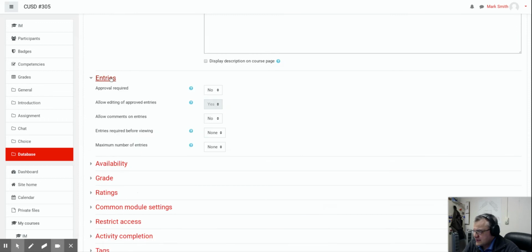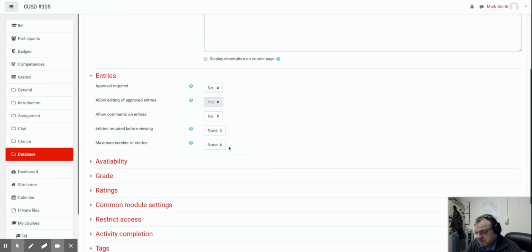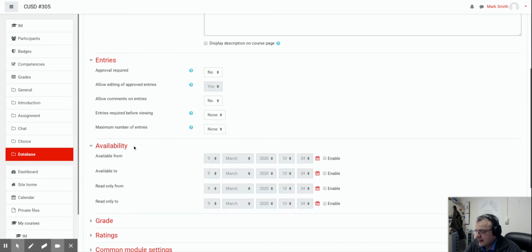So in entries, you can see if you can approve the entry. So you'd have to go in, they highlight the entries, and you have to say they're approved before other people can see them. You can change to allow editing. You can allow comments, which is a really interesting thing. You could start discussions through pictures or through your database if you really wanted to. Entries required before viewing. So how many are they going to have to put in before they see other people's stuff? And maximum number of entries. So how many can they put in?